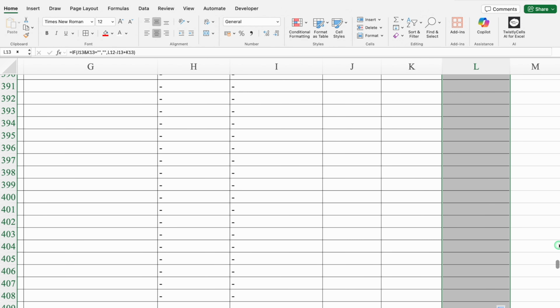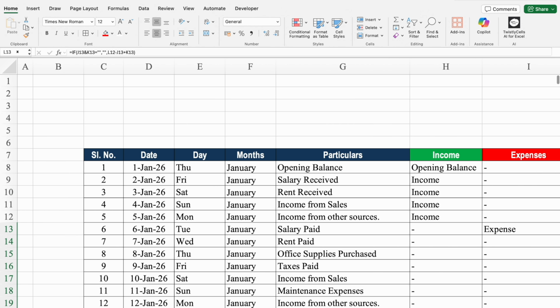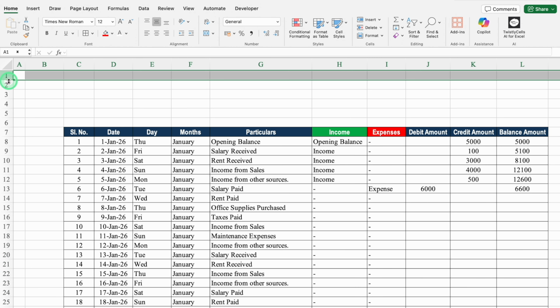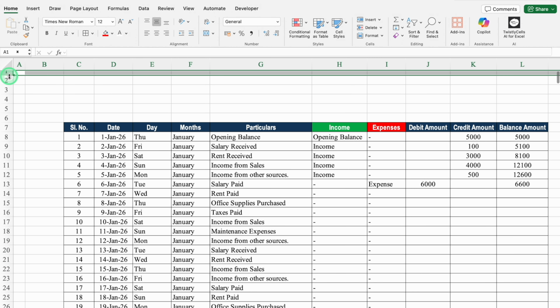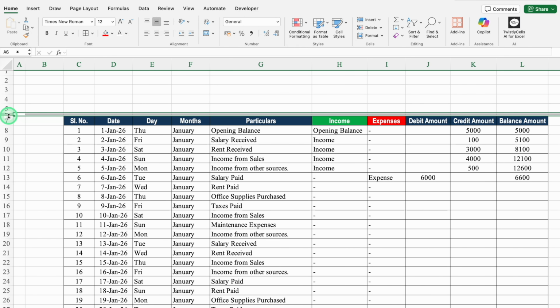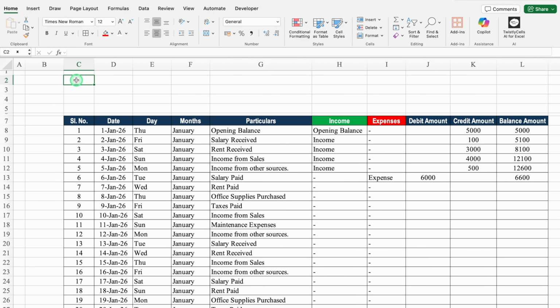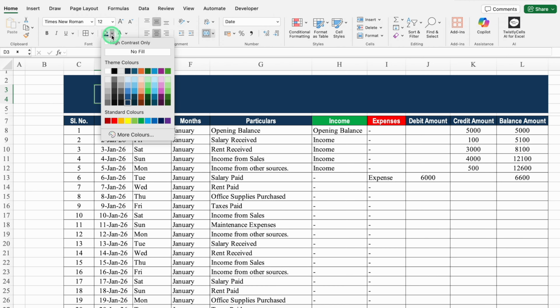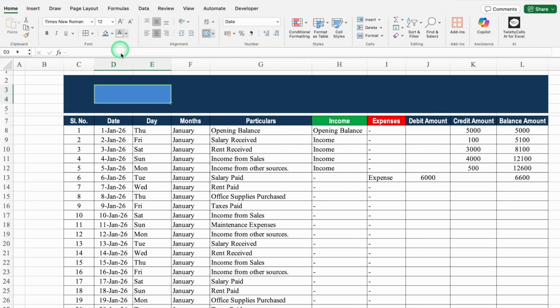Let's go on top. Let's come to left hand side. We'll reduce the size of the sheet. Now I'll come to row number 1 and we'll reduce the size. We'll come to row number 6 and we'll reduce the size. We'll click on C2 and we'll select till C5 and we'll select till end. We'll change the cell color. We'll click on D3 and we'll select next cell also. We'll merge the cells. We'll change the cell color as well as font color.